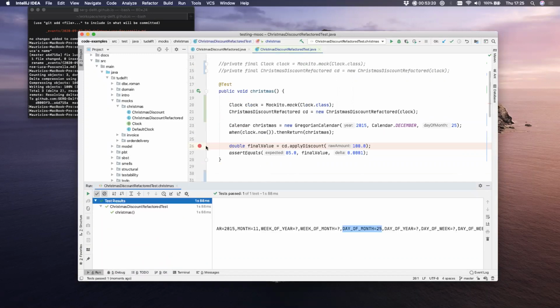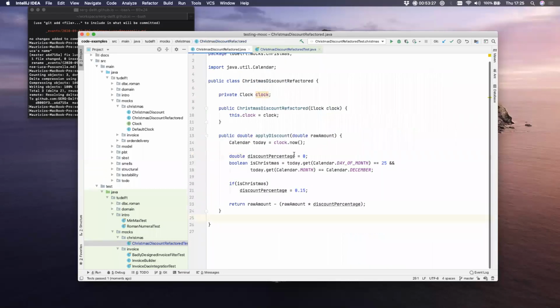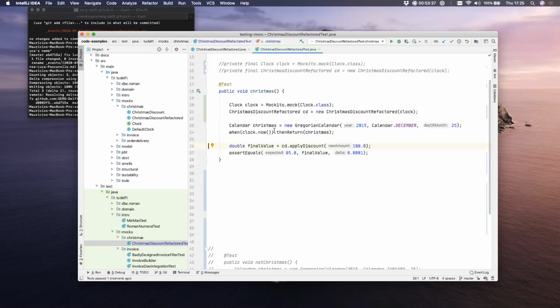So as a tester, when using mocks, this is what you need to know, right? You look at the production code, you see what needs to be mocked. In this case, I could see it's this now method. So in my test, I just mock it. And by mocking it, I mean, I declare my mock, and then I use this when thing from Mockito to teach the mock what to do.